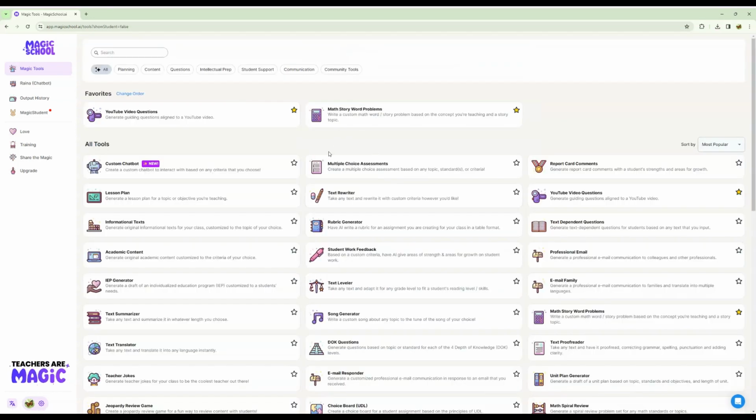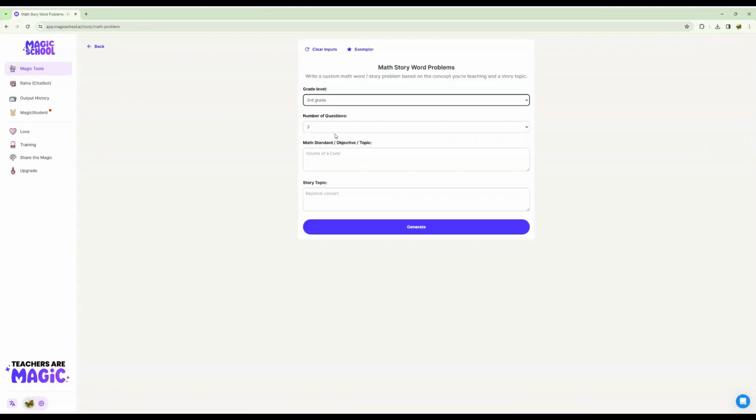My other favorite tool is the math story word problems. So again, you choose your grade level, the number of questions, you enter the standards. So I'm going to say comparing fractions, and the story topic. What is it going to be about? I'm going to say baking. I can click generate.